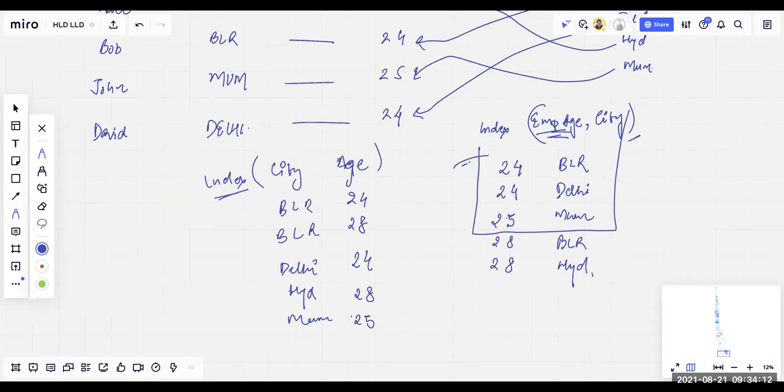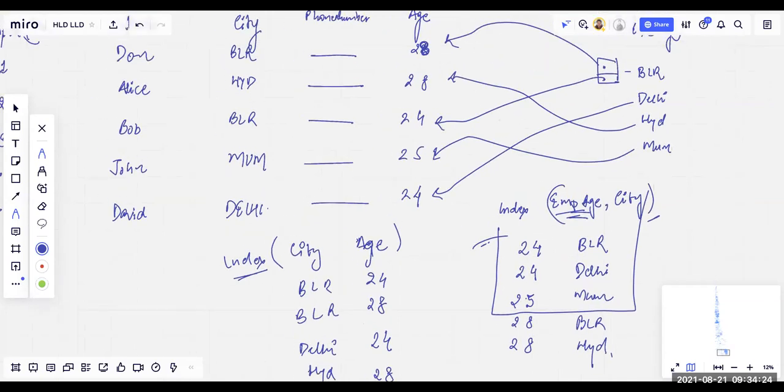Understood? Right. So the index on the right for employee age and city, if we try to search on just the city, then this index is not usable, right? You'll end up doing a full table scan.